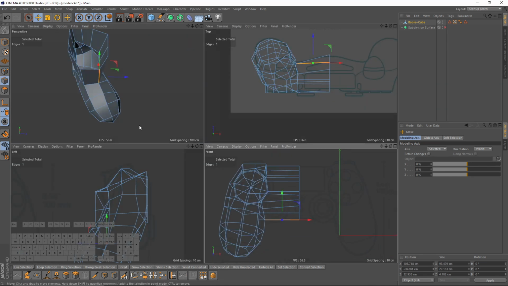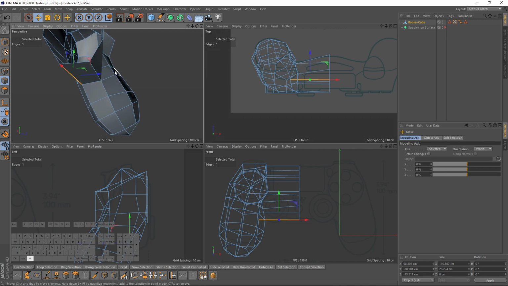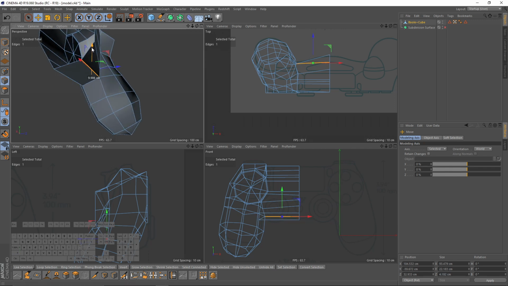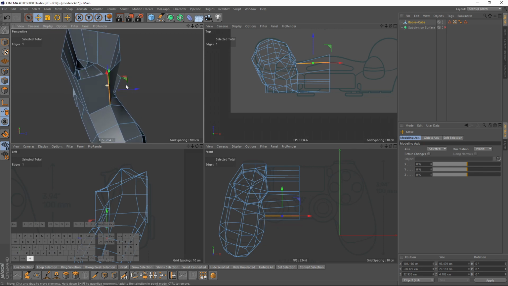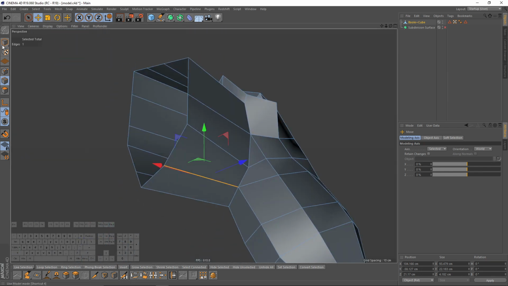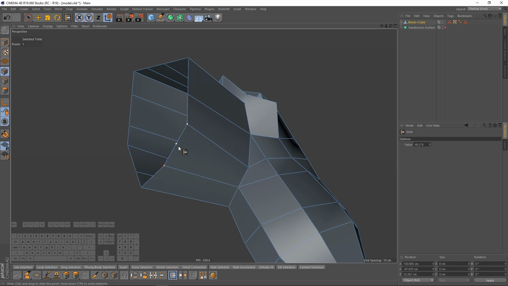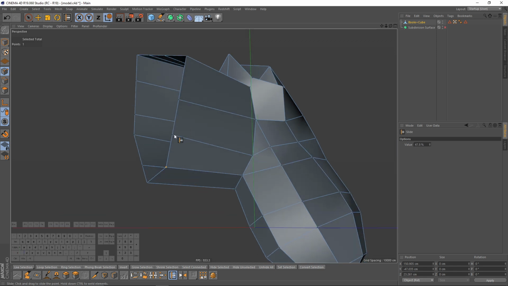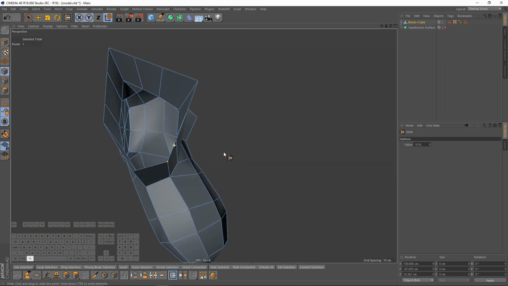But that edge should be higher than that edge, so I will move it like that. And also like that. I will select these points. This is gonna average them. It's like smoothing.